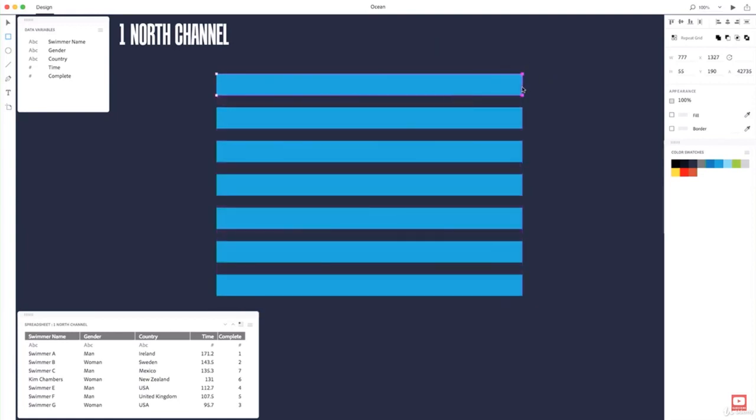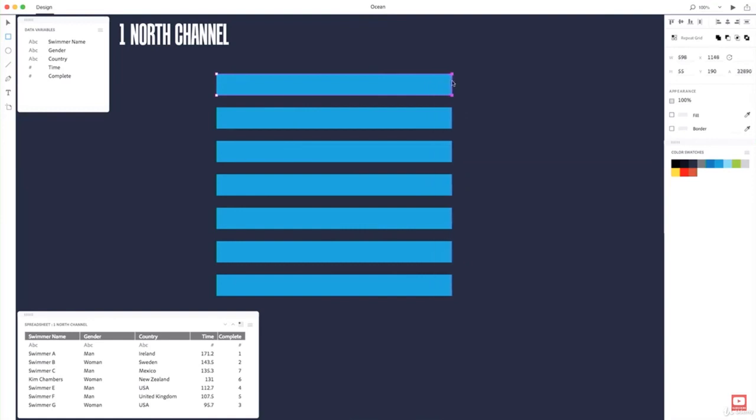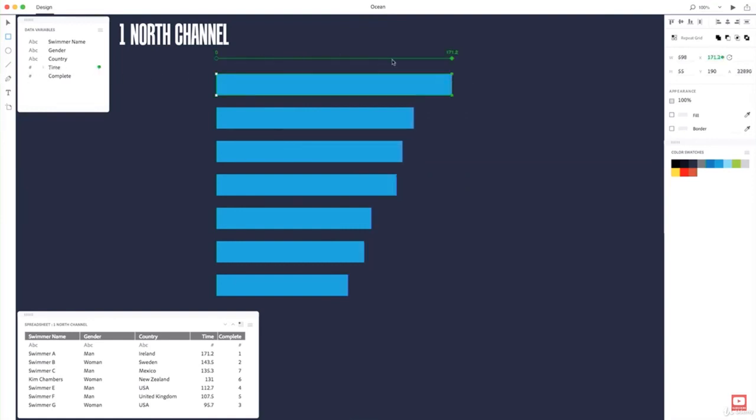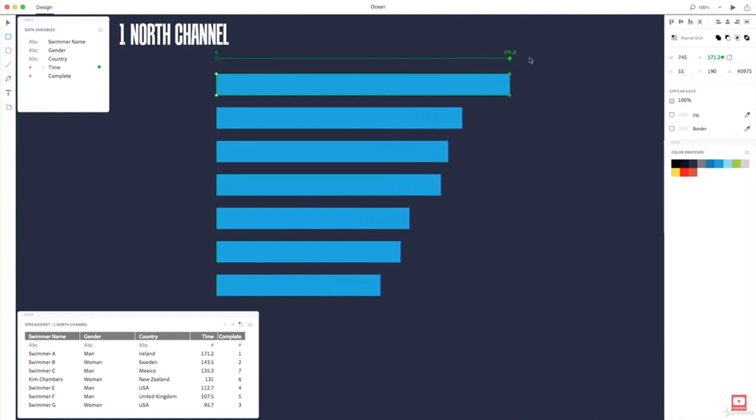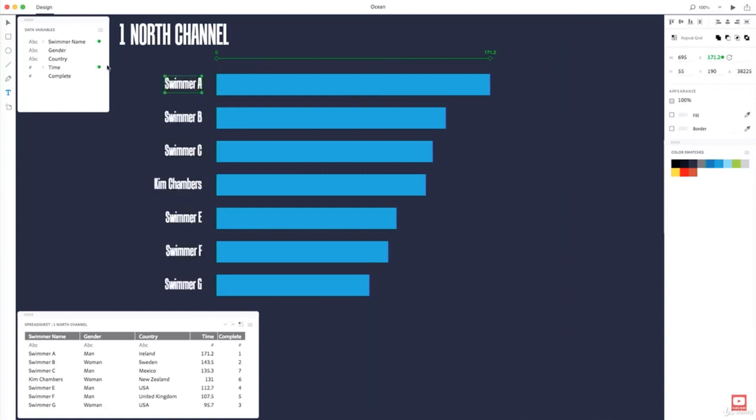Now, if I want to set the length of this bar, I can select the right-hand side and bind it to the time variable. Now all of these bars are bound to time, and I can adjust them with this axis control. If I add some text, at this point it's the same all the way down, but I can bind that to the swimmers' names. I could do the same for time.